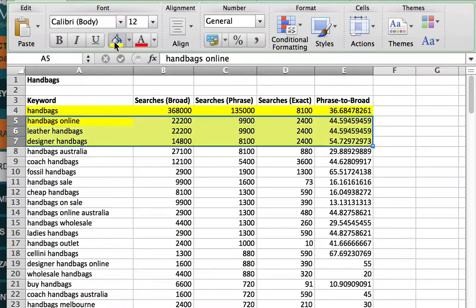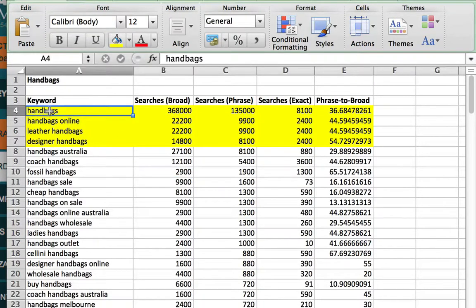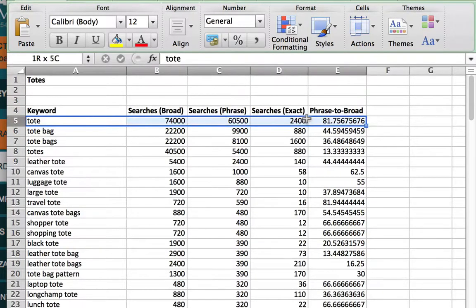So I might say those 4 or 5 keyword phrases are the ideal keywords to target for my homepage or my handbags page. And I can very easily write a page title that would target all of these different variations, so that my page would have an opportunity to rank for handbags, handbags online, leather handbags, or designer handbags.